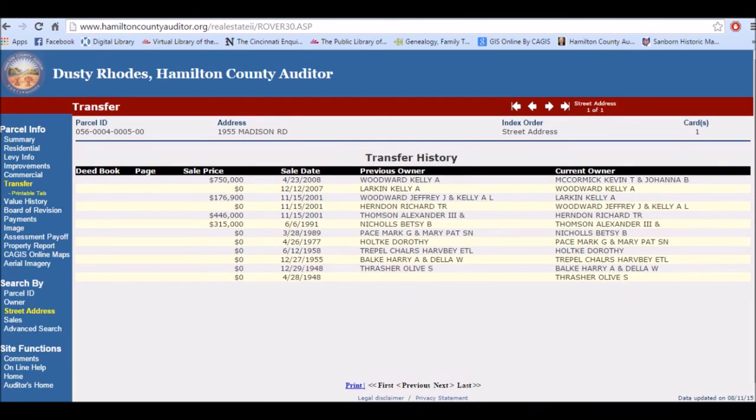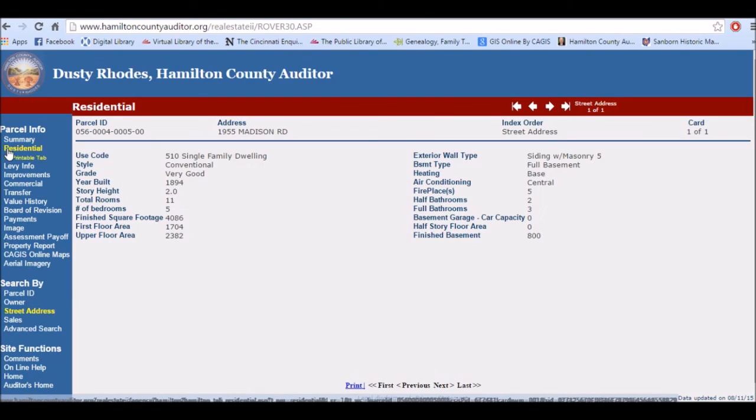Let's see what else we can find here on the auditor's site that might be useful. I'm going to come over here again to the menu on the left and choose residential. This just gives us some more details about the property as far as what kind of heating, air conditioning, number of stories, just some more information that's interesting and useful to you regarding your property.